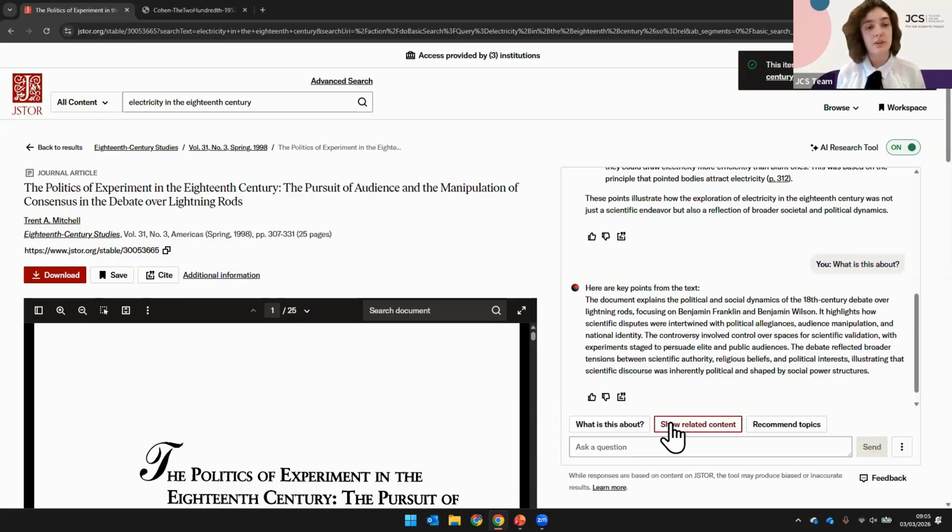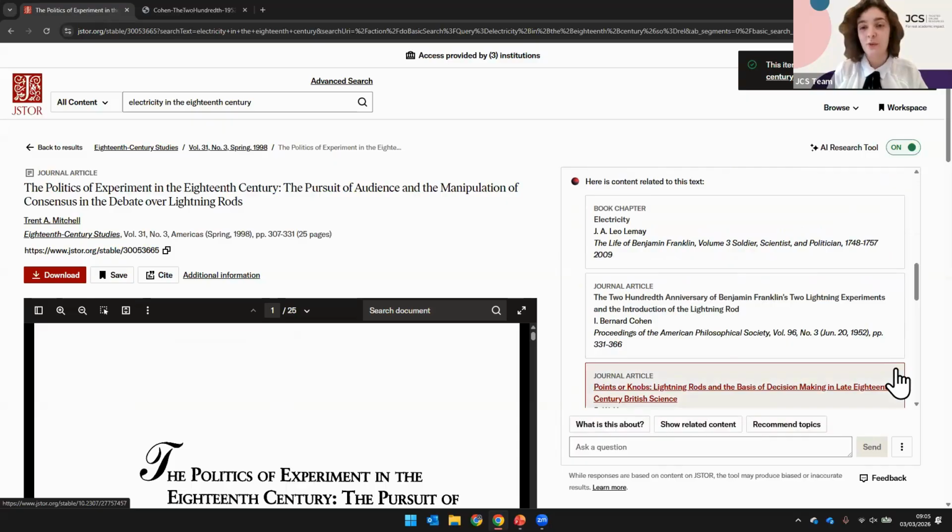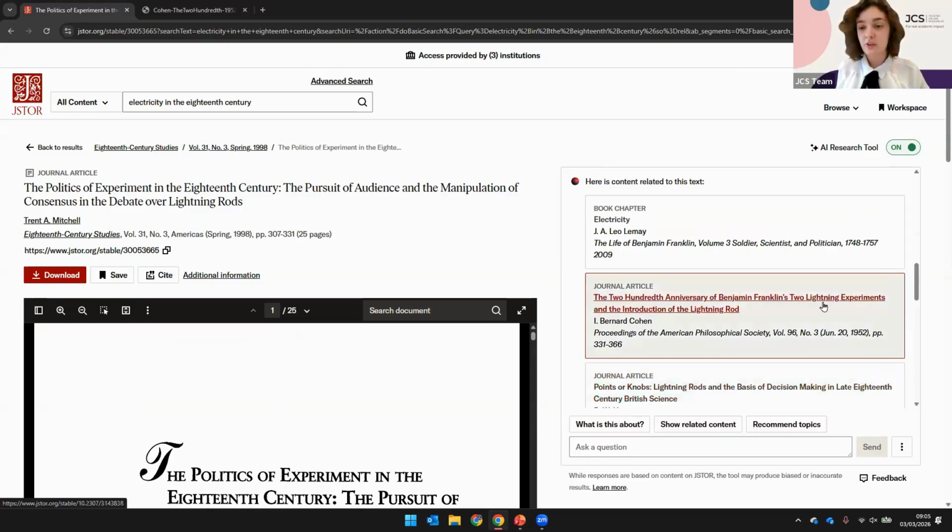So the next prompt that I want to show off is the show related content button. So once I click on this, the AI tool will respond with a list of content specifically related to this text from ebook chapters and journal articles. So I'll click on the second journal article here, which is Benjamin Franklin's Two Lightning Experiments.